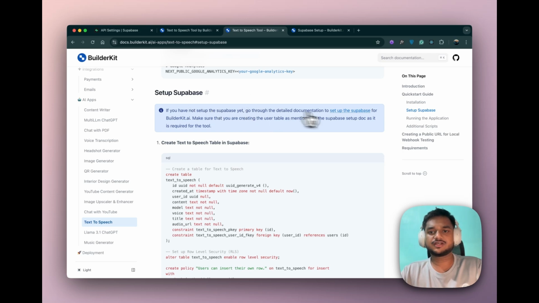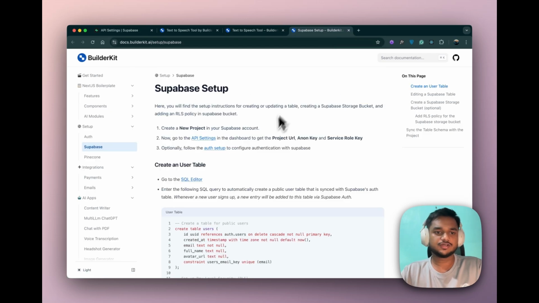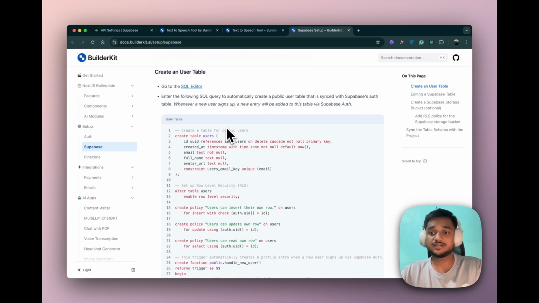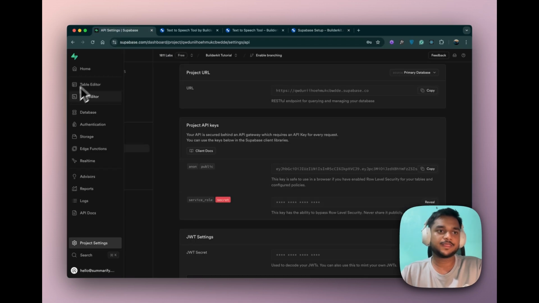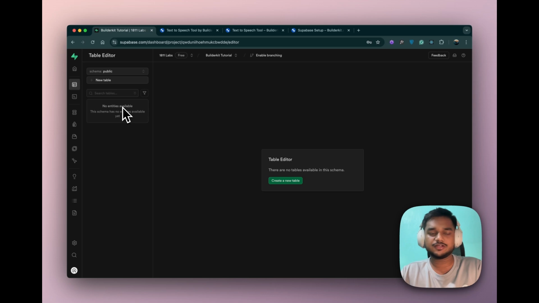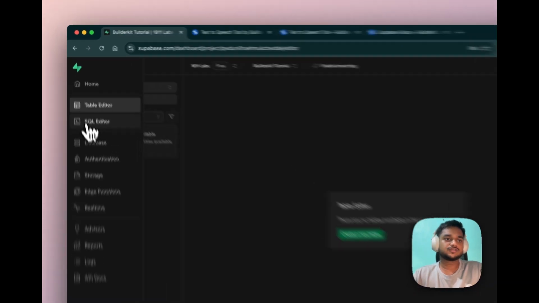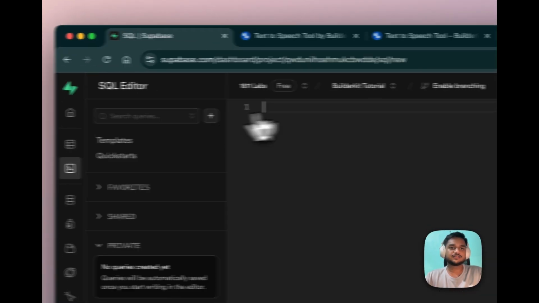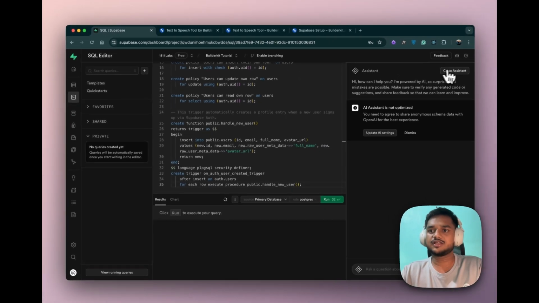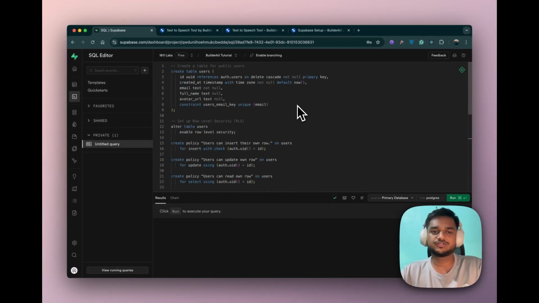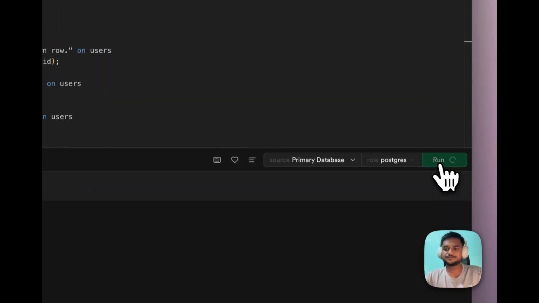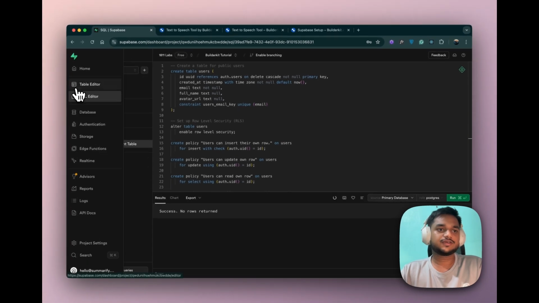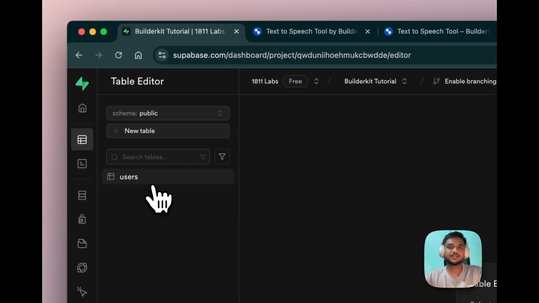So here we need to follow the Supabase configuration first. For that, we need to create a users table for this project. Since we are setting up our Supabase for the first time, we need to create a users table as well. But if you already have a users table, you don't need to create it again. So let's go to the SQL editor in your project and then just paste the SQL script that will create the users table in your Supabase project and database, and then just hit run. So here you can see in the table editor, a users table has been created.